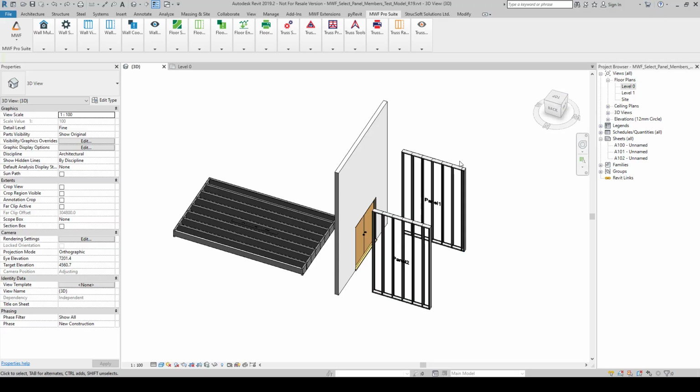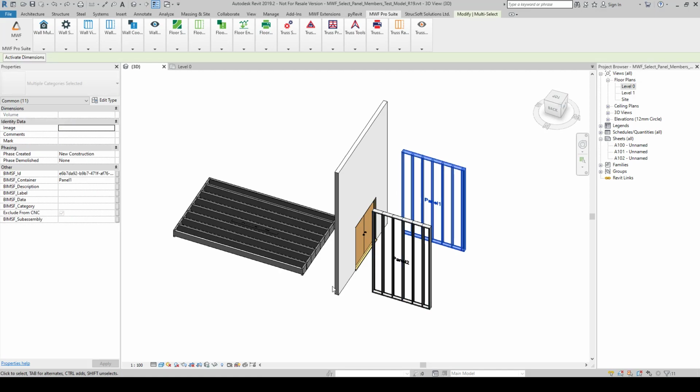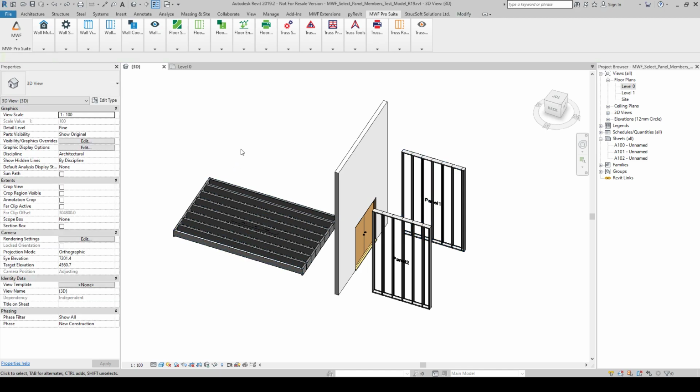Briefly, MWF is an add-on for Revit. You can model, you can create wall panels, floor panels or roof trusses. And also you can create shop drawings and you can create CNC production data for these panels. So if you don't have it, just go and ask for a trial and try it for yourself.